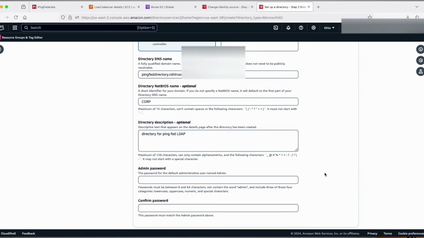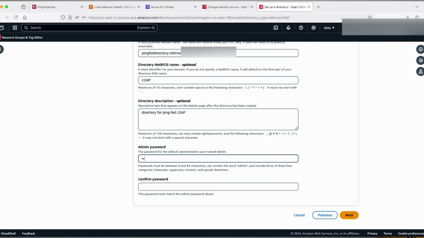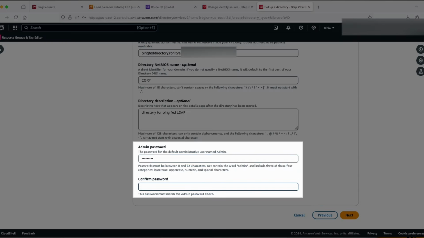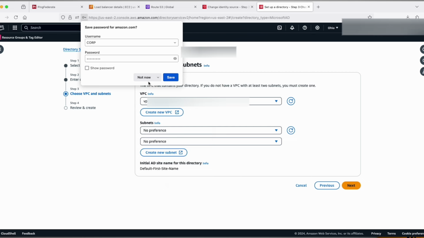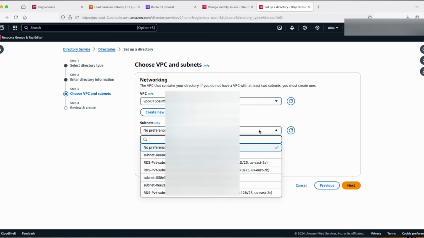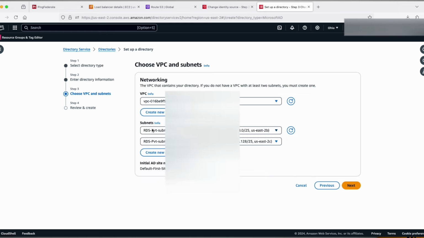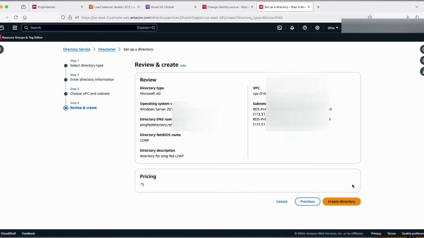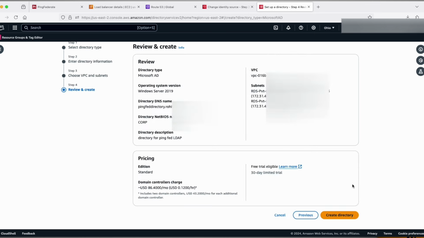from an LDAP perspective. For this directory, there will be an admin user created for which you can set up the password. Ideally, we should be using services like Secrets Manager for this, but for this demo, I'll use a password that I can remember. I'll use this password later to access my data store, both in my PingFederate data store as well as in my LDAP Windows server. Click on Next, choose your VPC and then your subnets. I want to have this data store in a private subnet from a security viewpoint. Therefore, I select private subnet 1 and private subnet 2 in US East 2B and US East 2C availability zones. Review and then click on Create Directory.